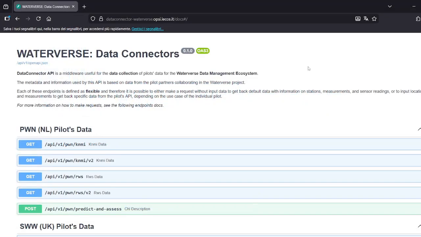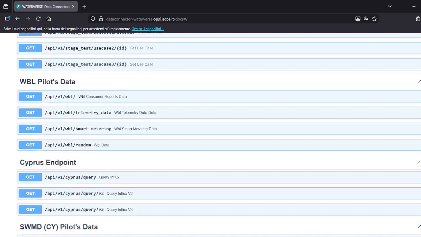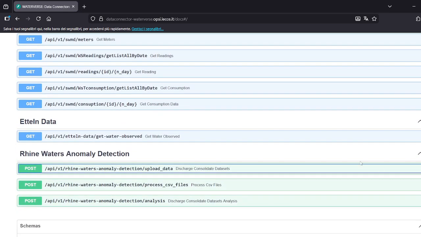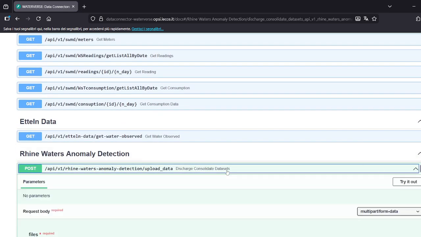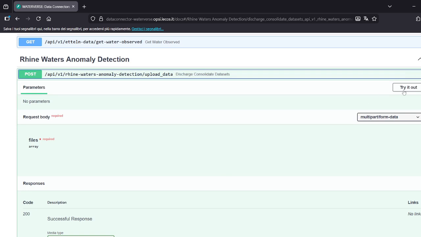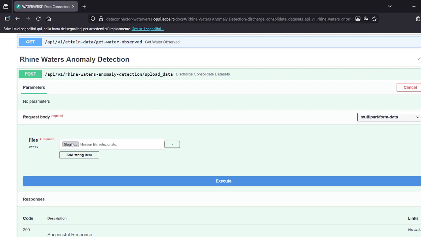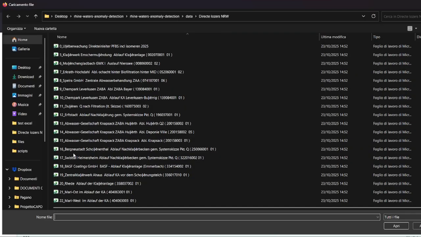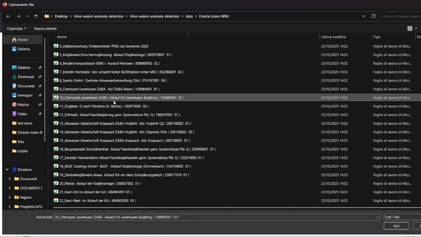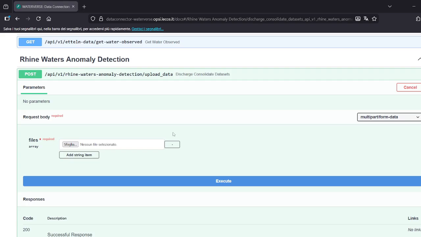The data contained in the various Excel files is uploaded to the data portal through the data connector. This step makes it possible to centralize all information in a single environment, ready for subsequent preparation and analysis operations. By clicking on Browse, you select the Excel files one at a time that you want to upload to the data portal.